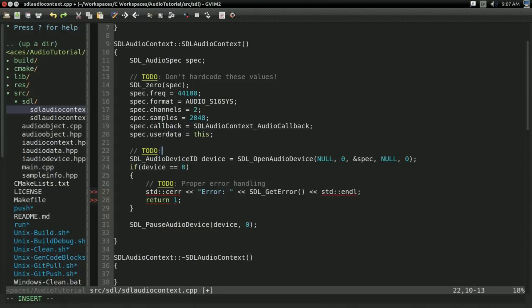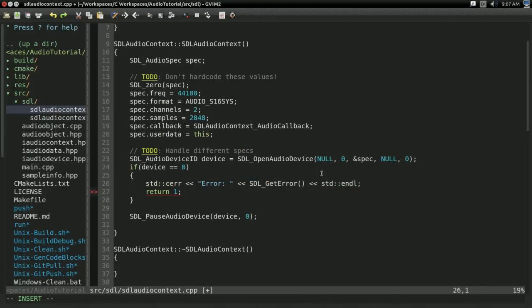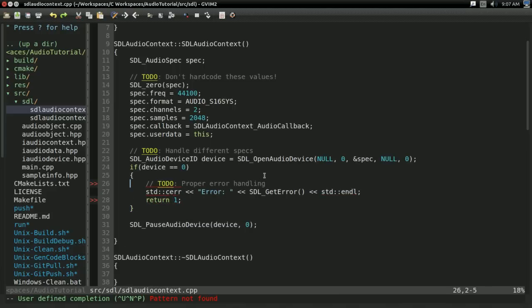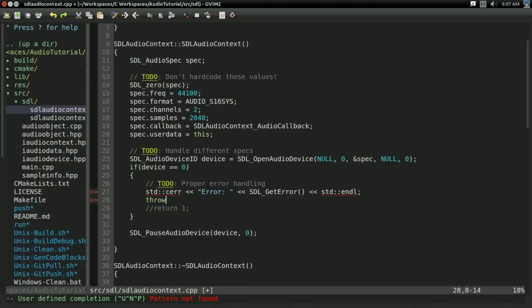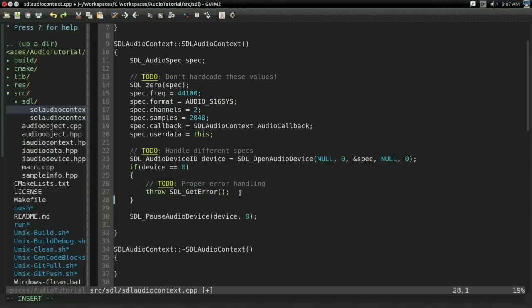So, to-do, handle different specs. Sure. Otherwise, here I'm still going to throw an exception or something later on, but for now I'm just going to print out an error. And here, I'll just throw SDL get error. There. It's something. I'll have a special exception class and everything later on, but this is just something to get us started.